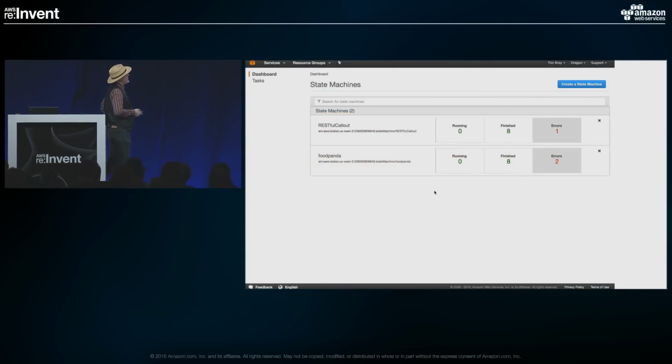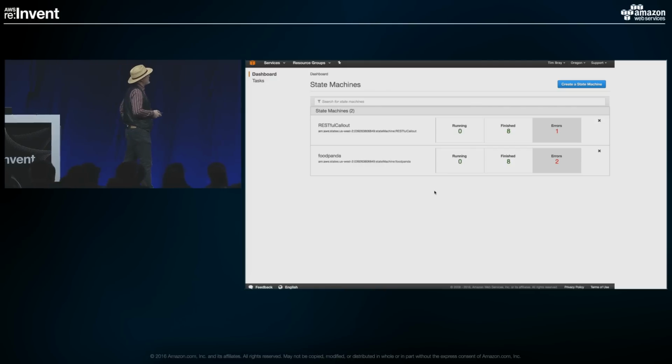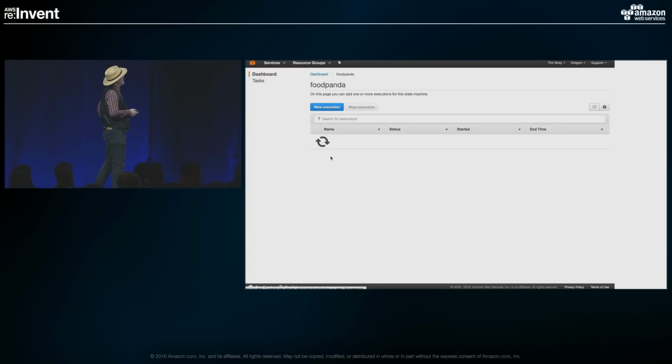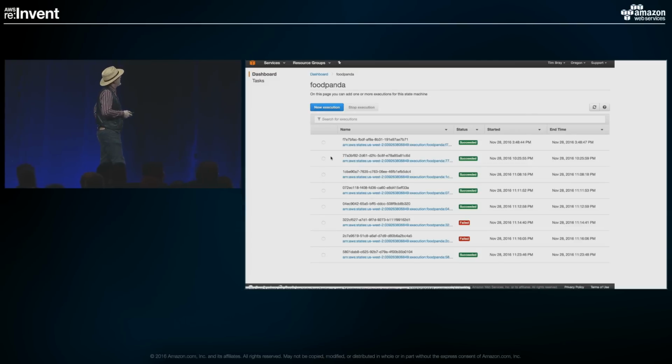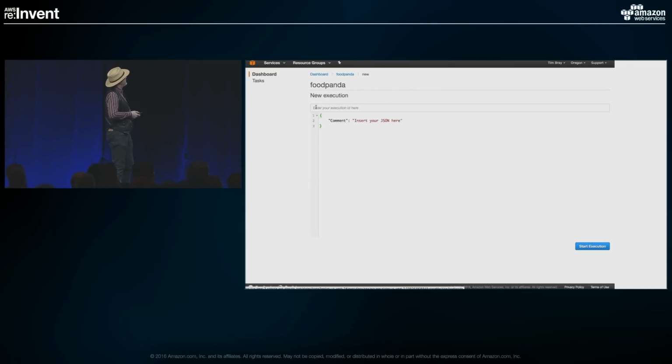So here's the Step Functions console with a couple of state machines on it. And I'm going to run that one called Food Panda. And without further ado, I'm going to execute it. And remember, it wanted there to be a field named input list. Pardon my slow typing 2 days ago. And it wanted the value of input list to be a string array. So let's pop a couple of strings in there.